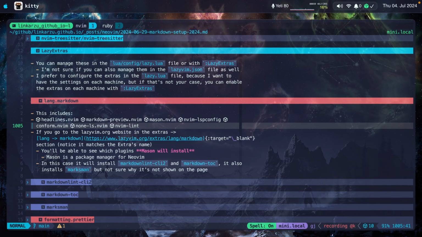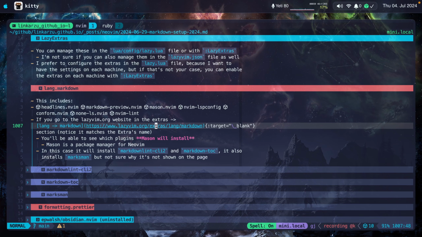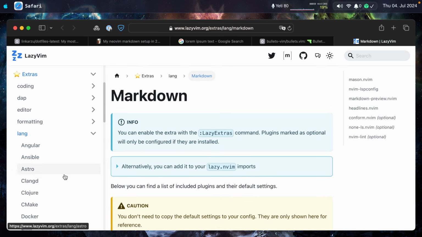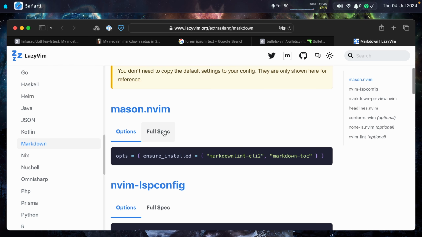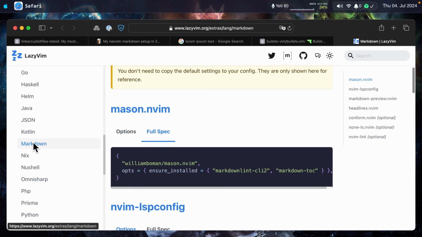If you go to the website here, to the extras section, I'm going to go to the name of the extra, which is lang.markdown. I'm gonna hit GX here. It's gonna take me there. So I'm here on lang, markdown. You can find that here. Mason is going to install a few plugins for this specific extra, which are Markdown CLI 2 and Markdown TOC, which is the one for the table of contents.